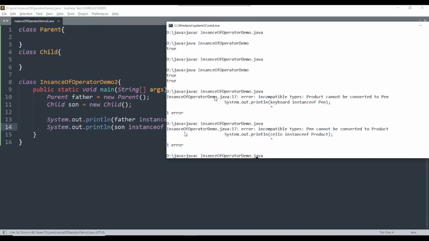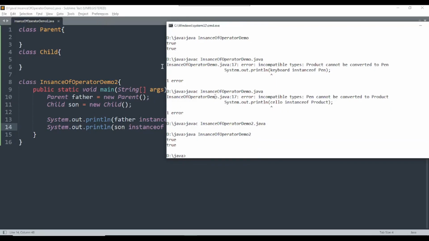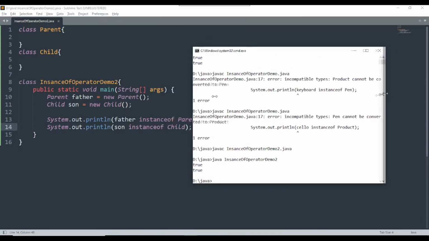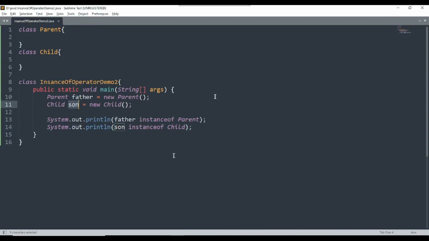Compiling the file, InstanceOfOperatorDemo2.java, and I am running the file using the java command, InstanceOfOperatorDemo2. We are getting true as an output because father is an instance of the Parent class and son is an instance of the Child class. As we saw in the code and in the output, son is the object of the Child class and father is the object of the Parent class. So we are getting true as an output.